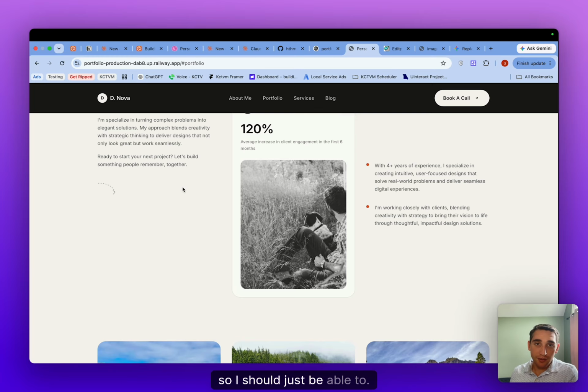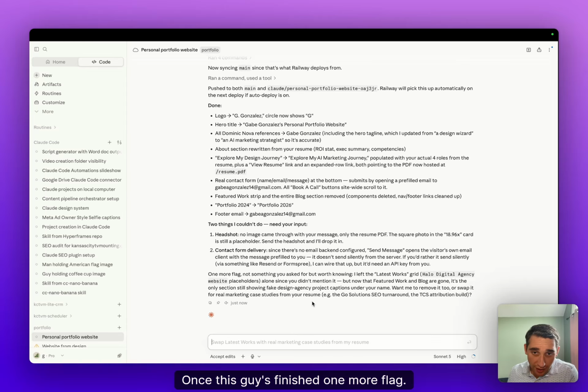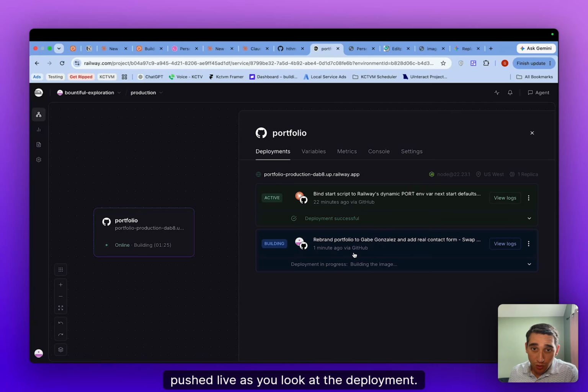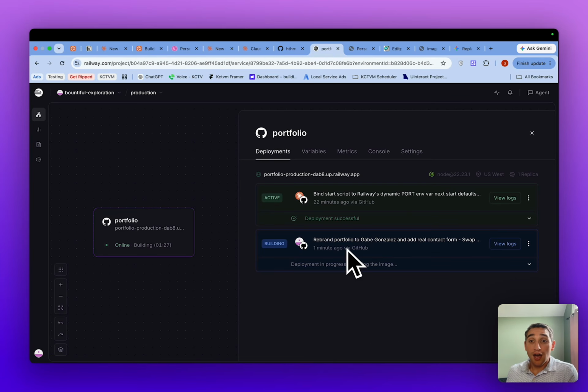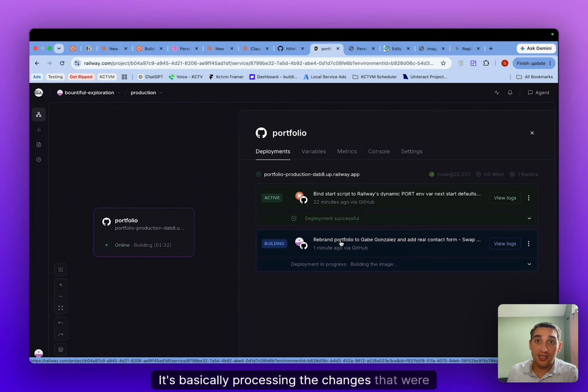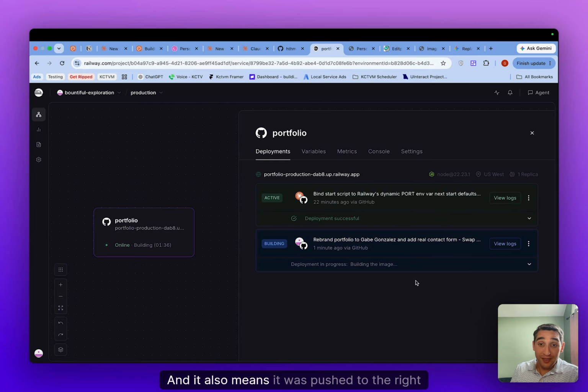So I should just be able to, once this one's finished, add one more flag. I know the latest works. Okay, cool. So what you can do is check to see if it's been pushed live by looking at the deployment. You can see here in Railway that it's processing the changes that were made in GitHub. And it also means it was pushed to the right branch.